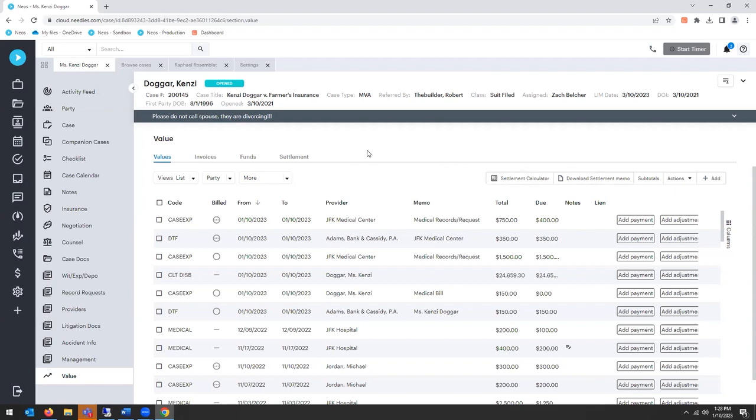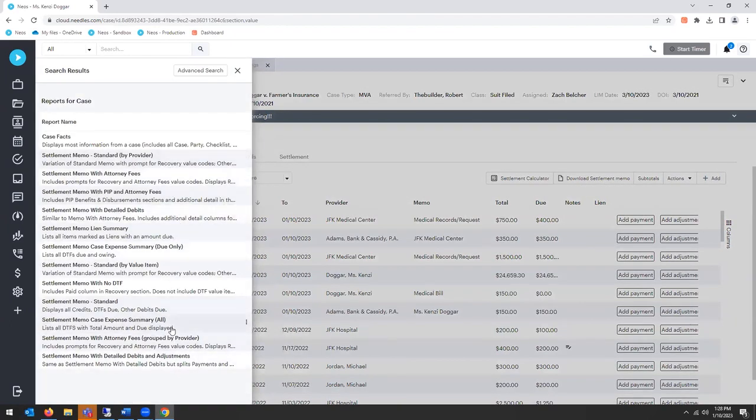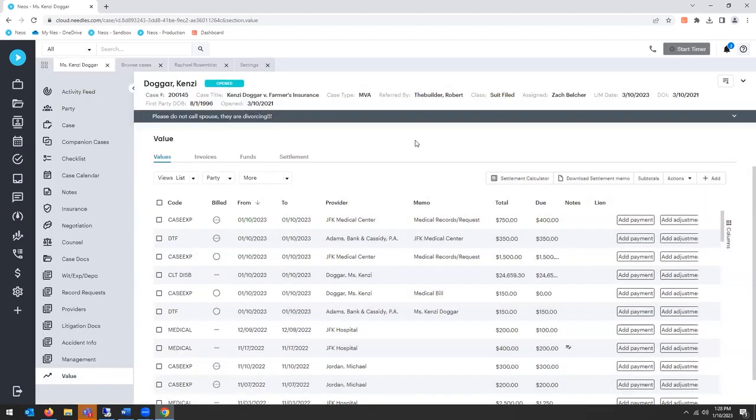Are you able to edit the format of the settlement memo? David, we actually offer several settlement memos. I believe it's 8 versions. Those are all standard, we provide them. However, if you were looking for something customized for your firm, you could reach out to our report department and they would be able to give you a quote for creating a more customized settlement memo.